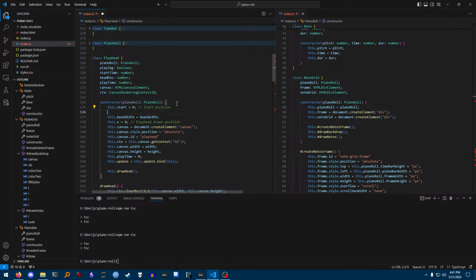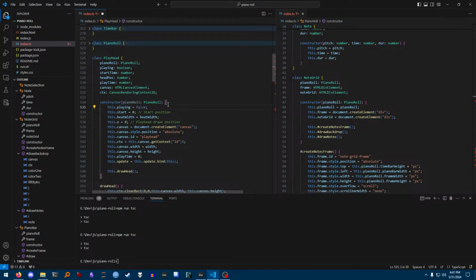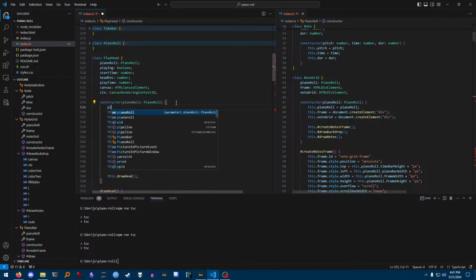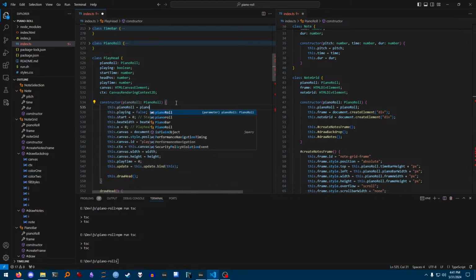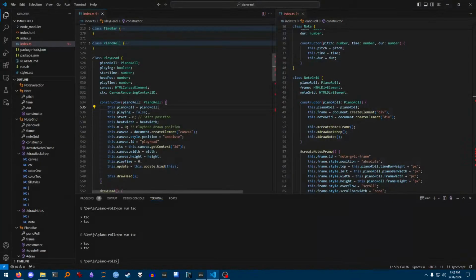I'm so anal about everything. I'm like, oh, I ordered them this way at the top of the class, so I have to order them this way down here. Yes. This dot piano roll equals piano roll. Let's see what the chat has to say about this. Okay, good. Nobody said anything. All right, so start equals 0. Oh, we're doing start time, actually. Beat width, nope. Head pause equals 0.